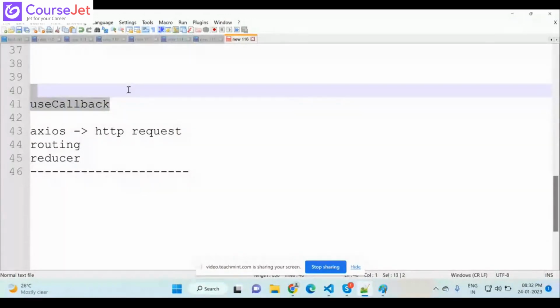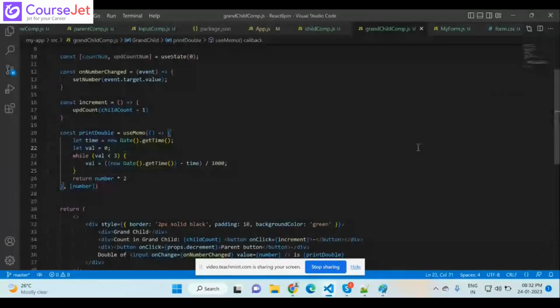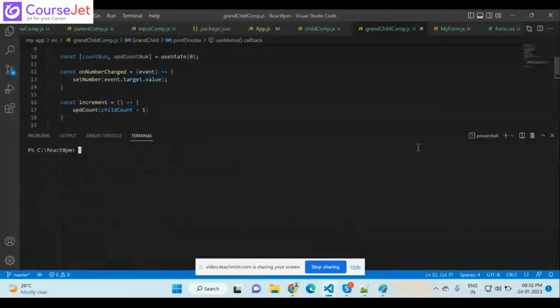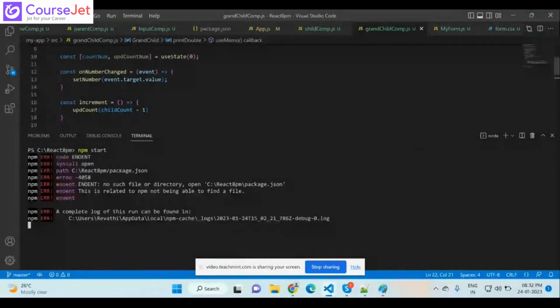Discover useCallback. Then run the application. npm start. Yeah, I'm getting some errors. Do you know why we are getting these errors?